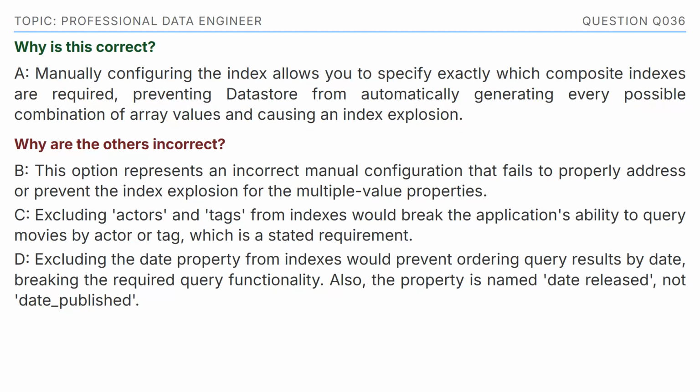Why is this correct? A. Manually configuring the index allows you to specify exactly which composite indexes are required, preventing Datastore from automatically generating every possible combination of array values and causing an index explosion. Why are the others incorrect?